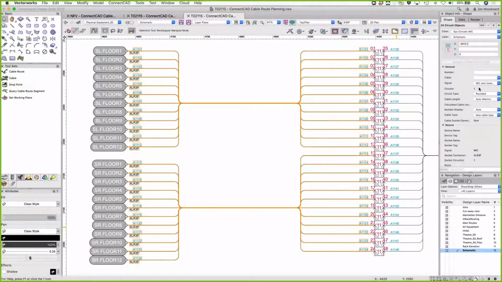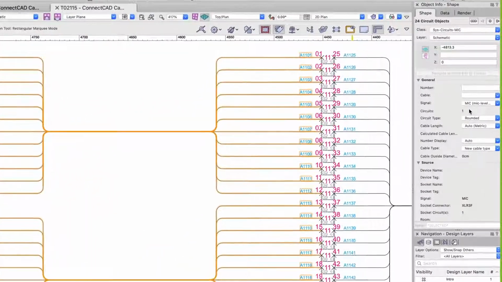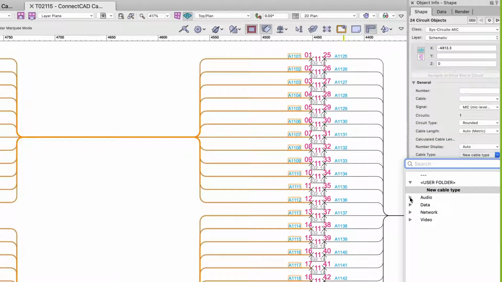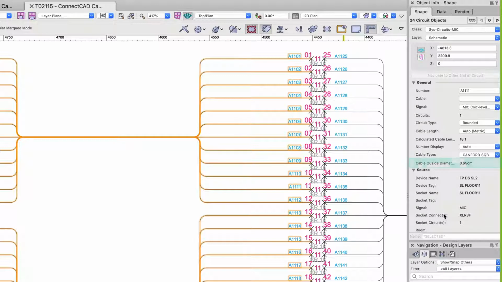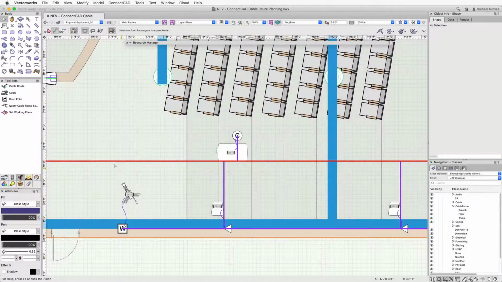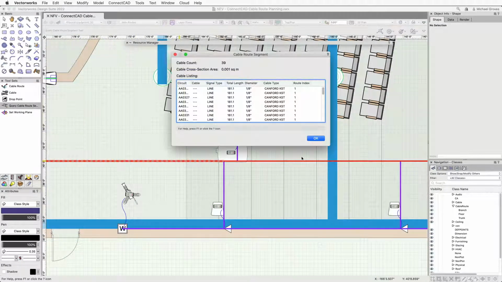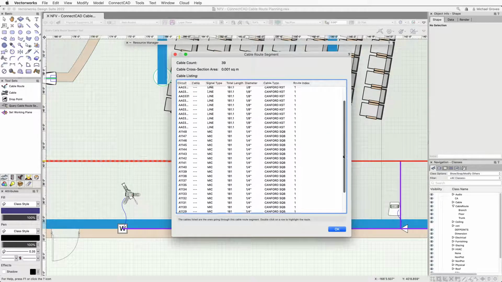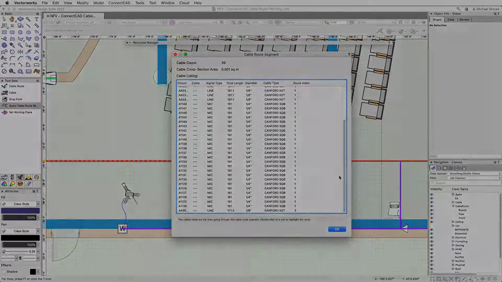For circuits in your schematic, we've added a new cable type parameter. You can use this to link predefined cable types to a circuit and display the real-world diameter. Finally, you can activate the Query Cable Route Segment tool and select any cable route to generate a list of cables located on that route. The data can be used to verify information for both cables and associated ConnectCAD circuits.